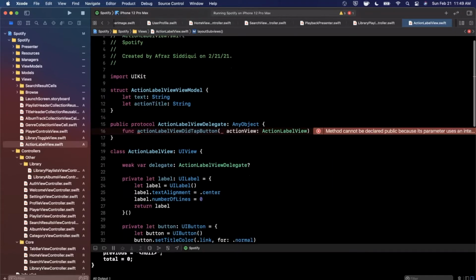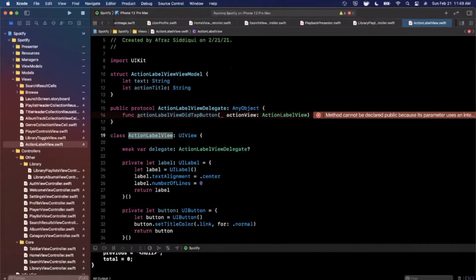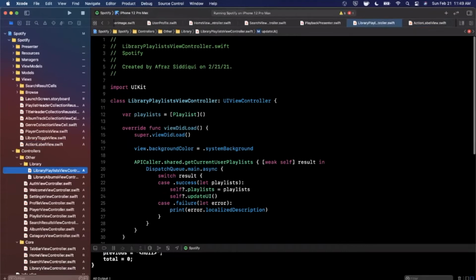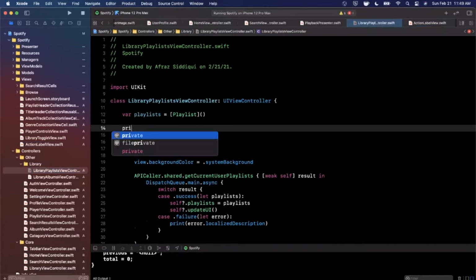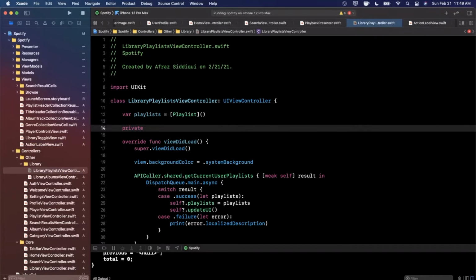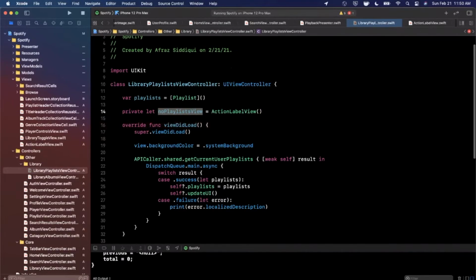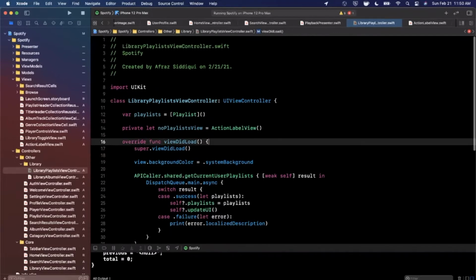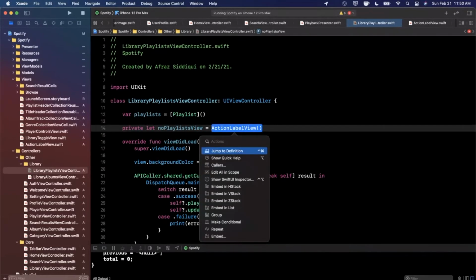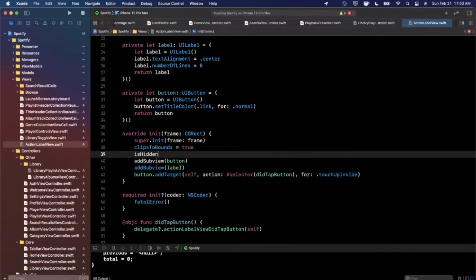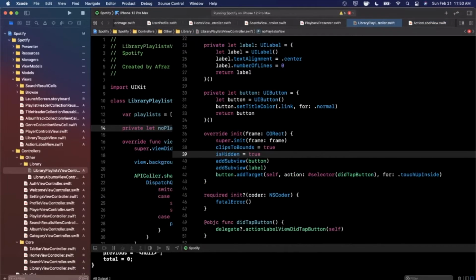And let's go ahead and use this view. So we are going to go back to our LibraryPlaylistController, and we want to hold an instance of this on the controller. So I'm going to say private let noPlaylistsView is going to be this type of view. We're going to configure it first and foremost in our viewDidLoad. But the other thing I just realized, we probably want this to be hidden by default. So in the initializer, we'll say isHidden is true.